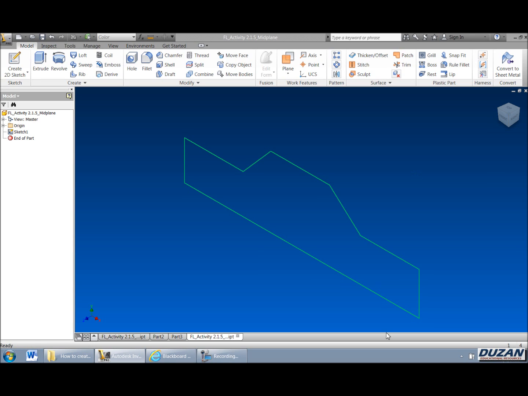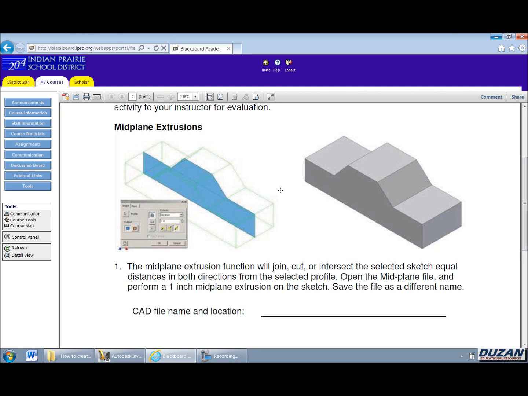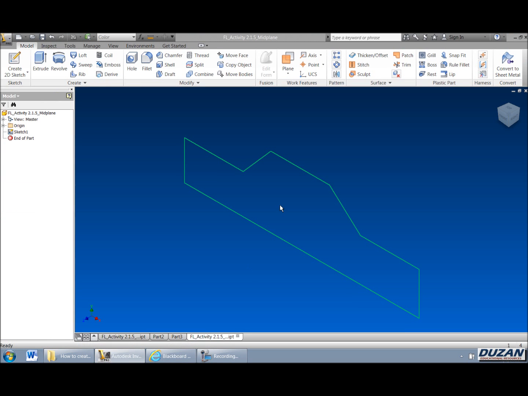And let's just go ahead and take a look at what PLTW has provided for us in the packet. They're wanting us to make a midplane extrusion in which we're going to be extruding this a distance of 1 inch, and separating the extrusion to be ½ inch towards us, ½ inch away from us from a midplane. All right, so let's go ahead and just jump into this.